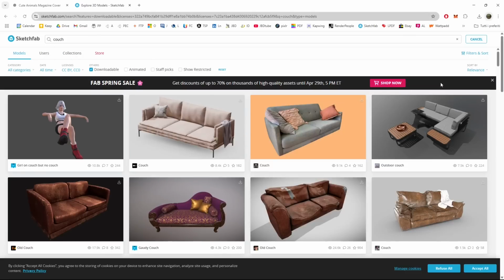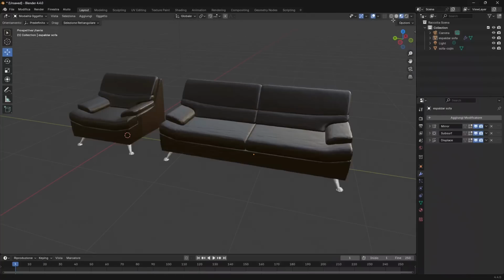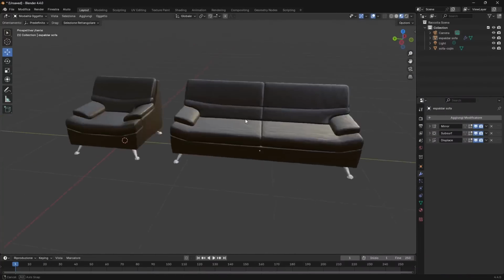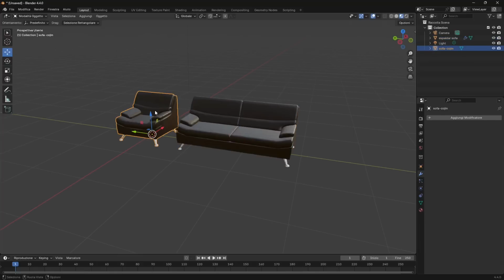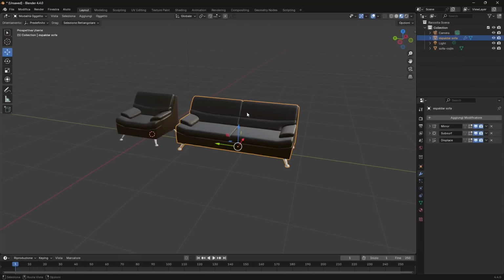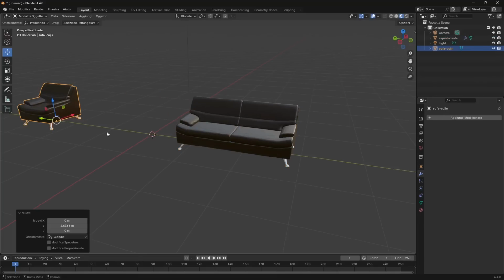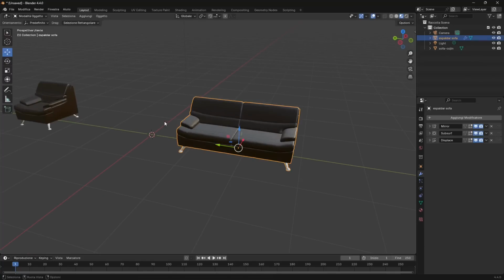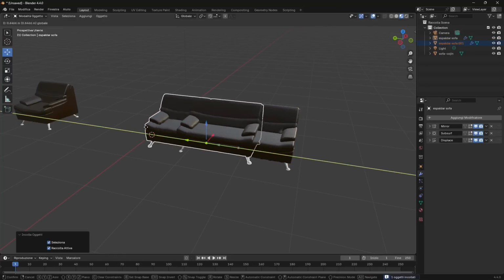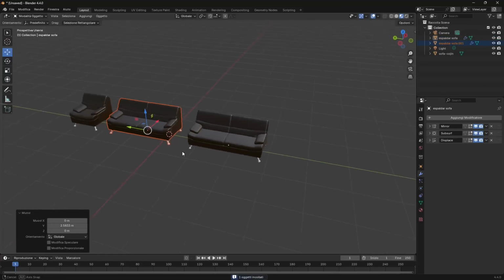So I'm gonna jump directly into Blender. And this is the result of the operation. This is the original couch and this is the armchair that I have generated from it. Just to show you, once you open it in Blender, just double click on the file that you downloaded and open it. You can also copy it. So if you do Control C and Control V, you can copy and paste it into your scene.